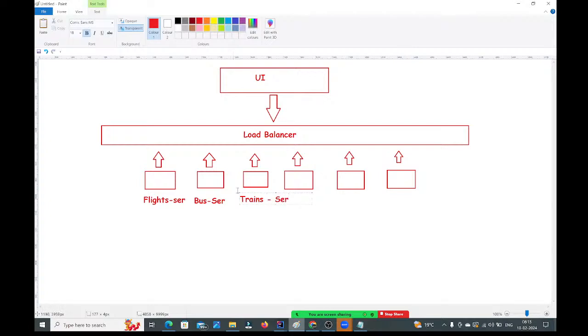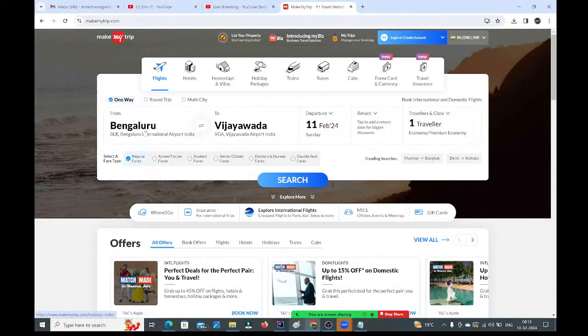So like this we have the servers, guys. Okay, so now here at UI, in the UI what we are doing, observe carefully, guys. Here I am going to select the flights. Whenever you have selected the flights, observe carefully, here the website is makemytrip.com. This is makemytrip.com, guys. And here we have the flights.